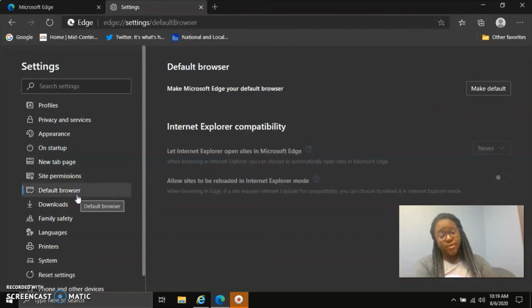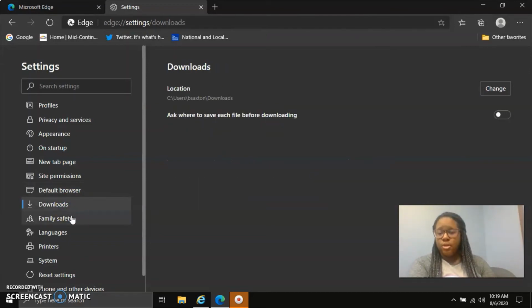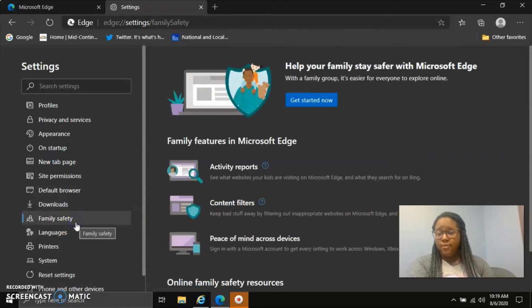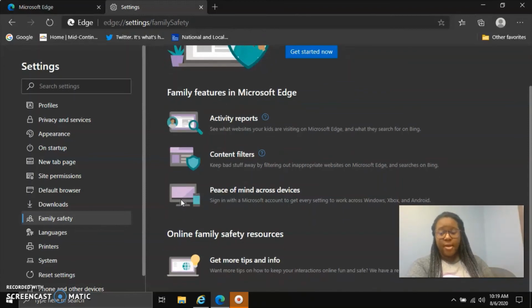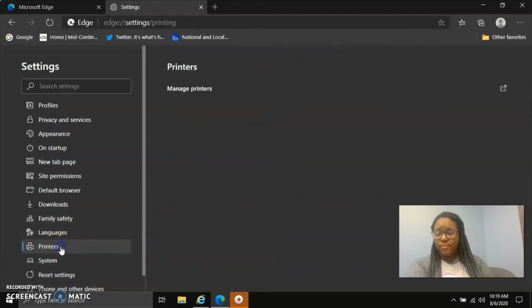Make Microsoft Edge your default browser, which you could do or not, doesn't matter. Check your downloads, family safety, that looks new. Help your family stay safer with Microsoft Edge. With a family group, it's easier for everyone to explore online. So it looks like you can get activity reports, set up content filters, and have peace of mind across devices. Okay, cool. That's really good.